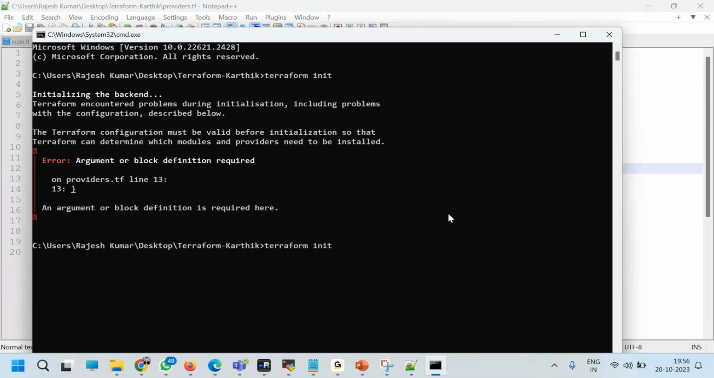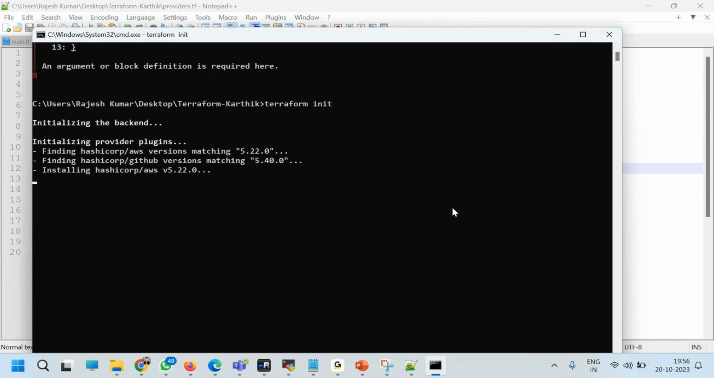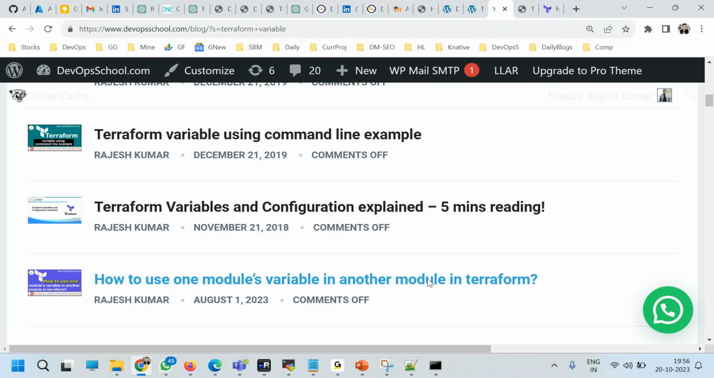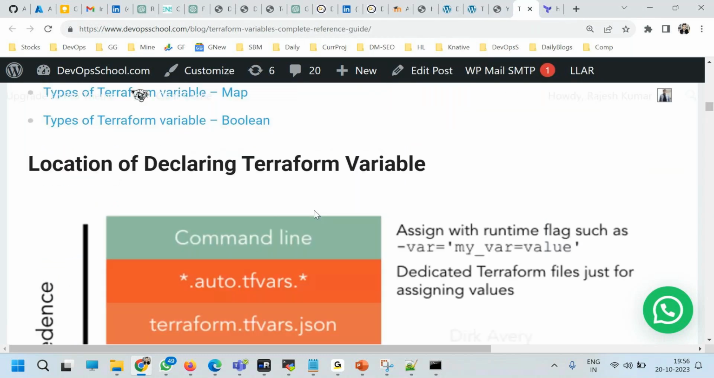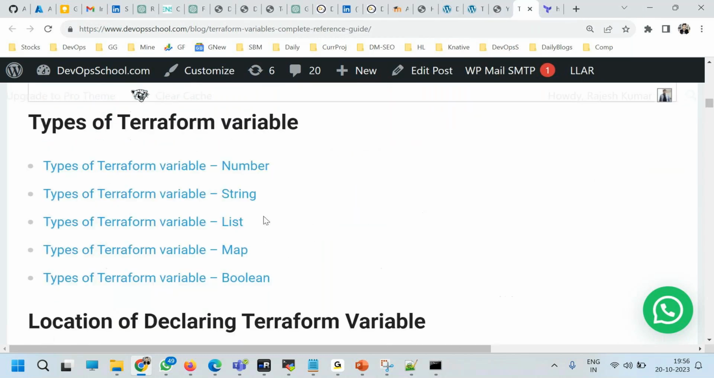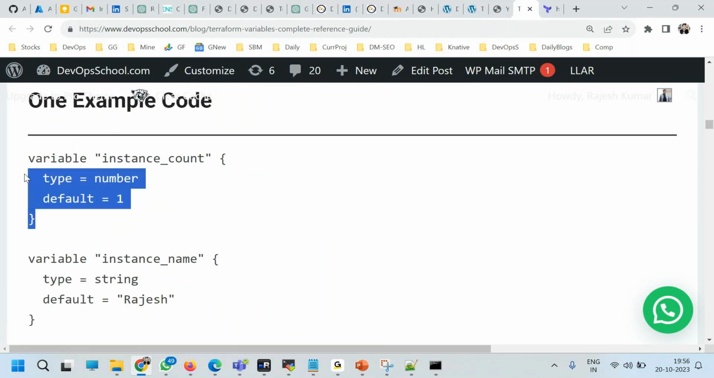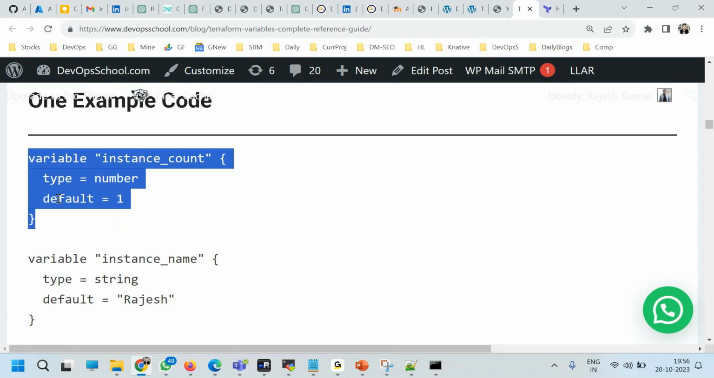So init. We have downloaded the provider. Now I'll show you, coming back to the topic, how to declare the variables. Here I said you have a number, string, boolean, a list and a tuple, I mean, sorry, a map. So now look at this here. This is how you declare the variable in Terraform.